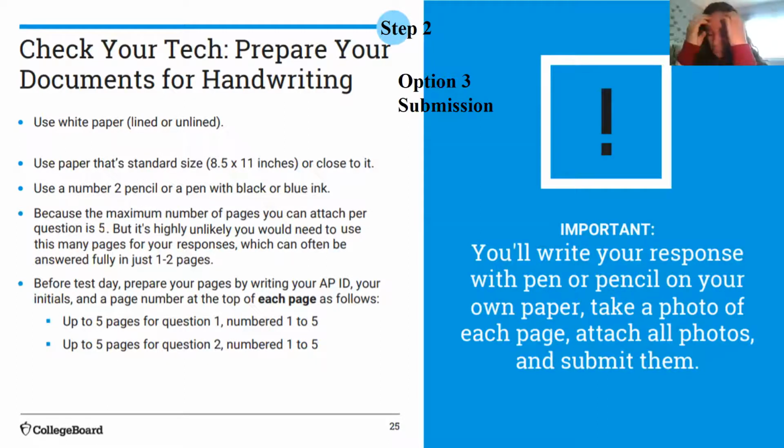You need to understand that for any particular question, you can't have any more than 5 pages, and please number the pages at the top and also put your AP ID at the top as well, and your initials. For each page, you're going to have to take a picture of each one of those pages when you upload them. So keep that in mind too.